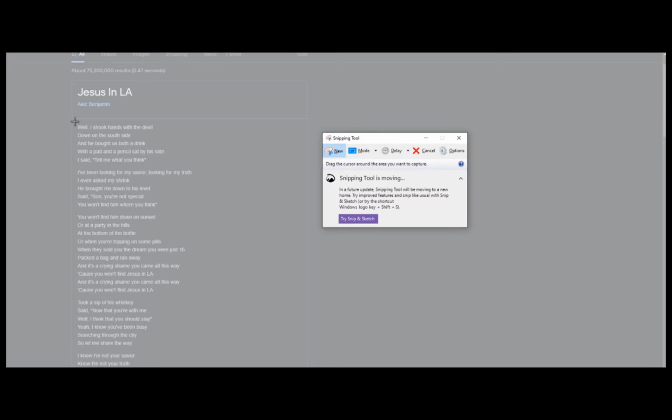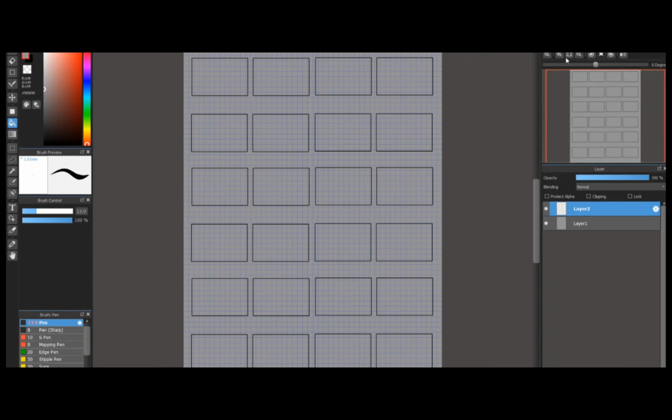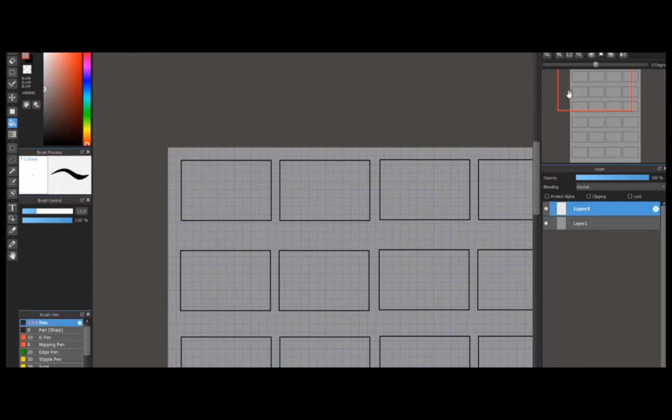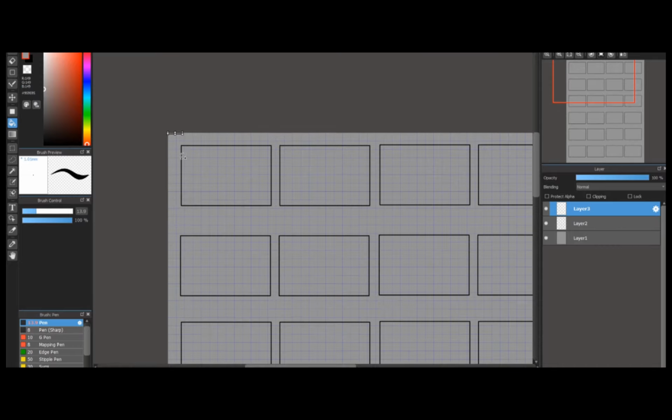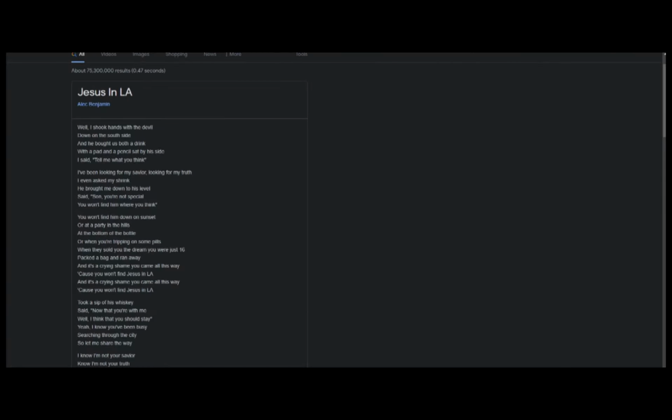This is on Windows, and I just copy and paste it, because once you screenshot it, it's actually, fun fact, automatically clipped to your clipboard. So whenever you paste it in a section where you can send or use images, that's very useful here. So I snip the section of the lyric that I want, and then I go to Medibang and press Control V, and it's just right there as an image. And then I just transform it to fit.